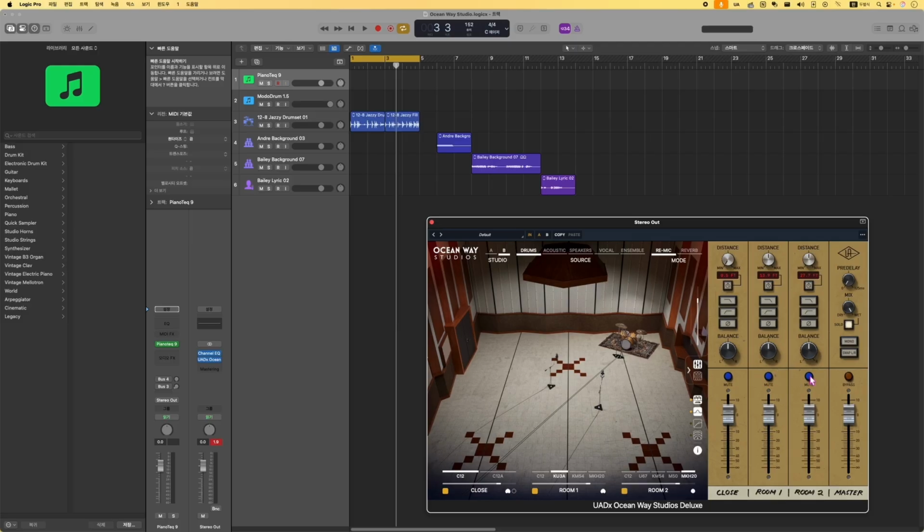And not only the distance, but also this alignment. There is a slight time difference between these microphones. There's even an alignment function that resolves that time difference. So, if you align and listen to it in this state, the sound will be a little clearer than if you just listen to it, right?